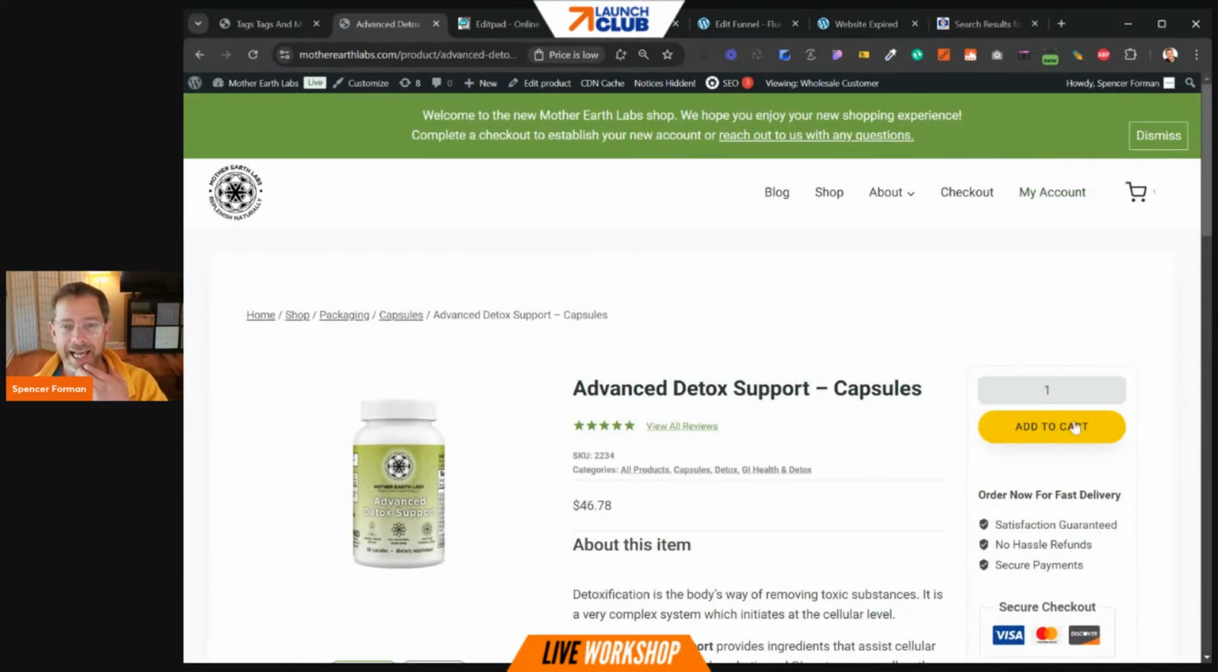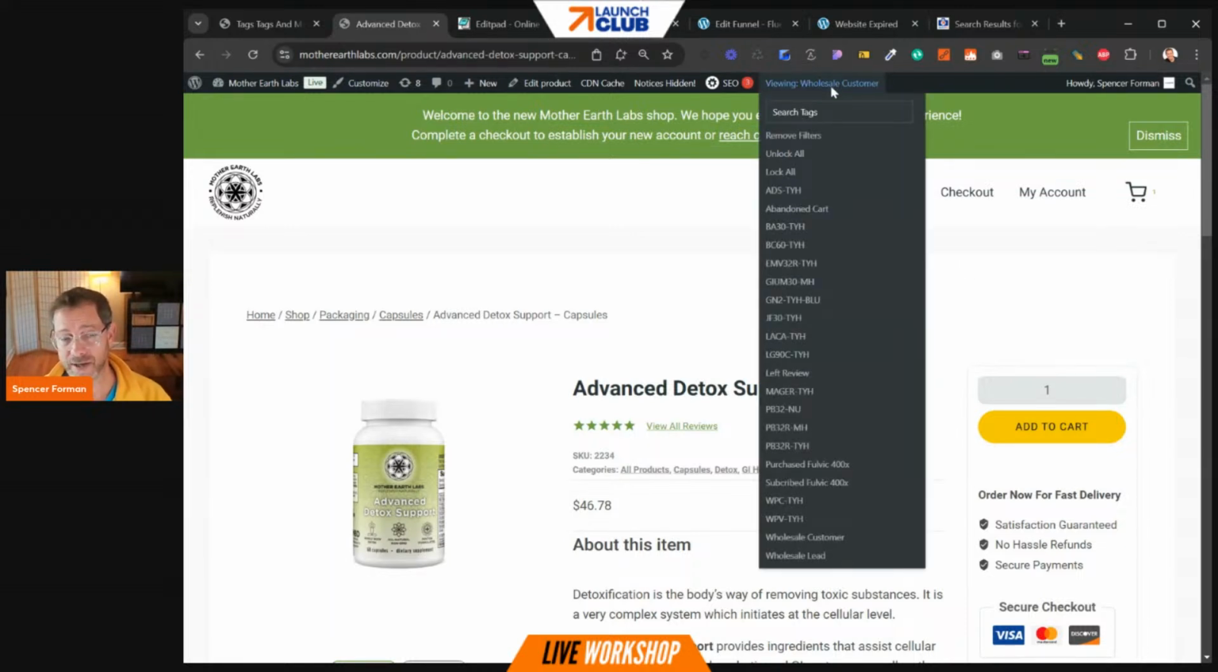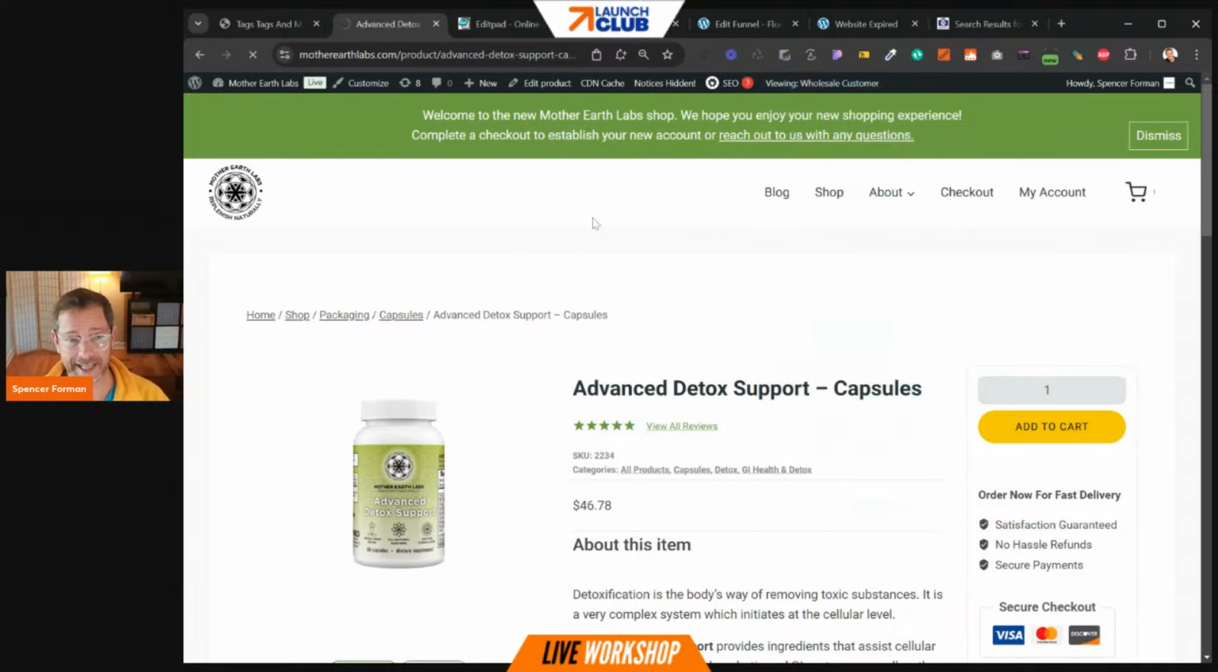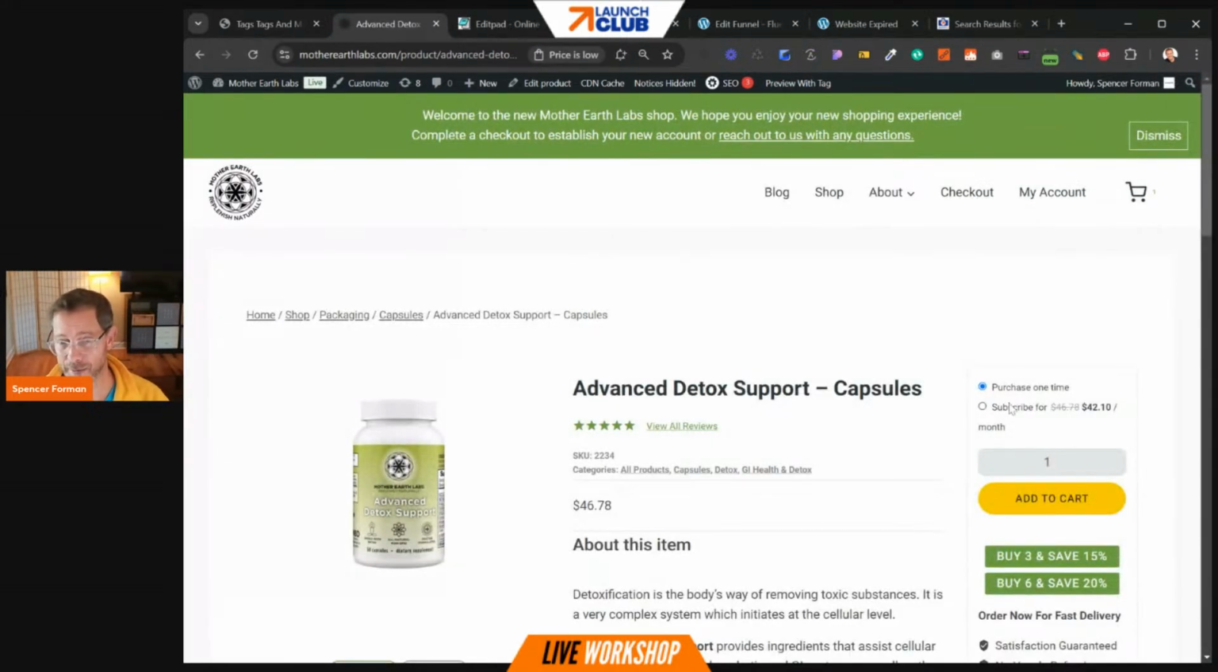Notice by adding the tag to me as a sample user, I'm able to see a completely different arrangement. This is an example of how we can use tags to create logic that alters the user's experience. On the one hand, I'm a wholesale customer. I have a tag wholesale customer. If I remove that and I'm a regular customer, a retail customer, I will not see that. I will see the retail options.